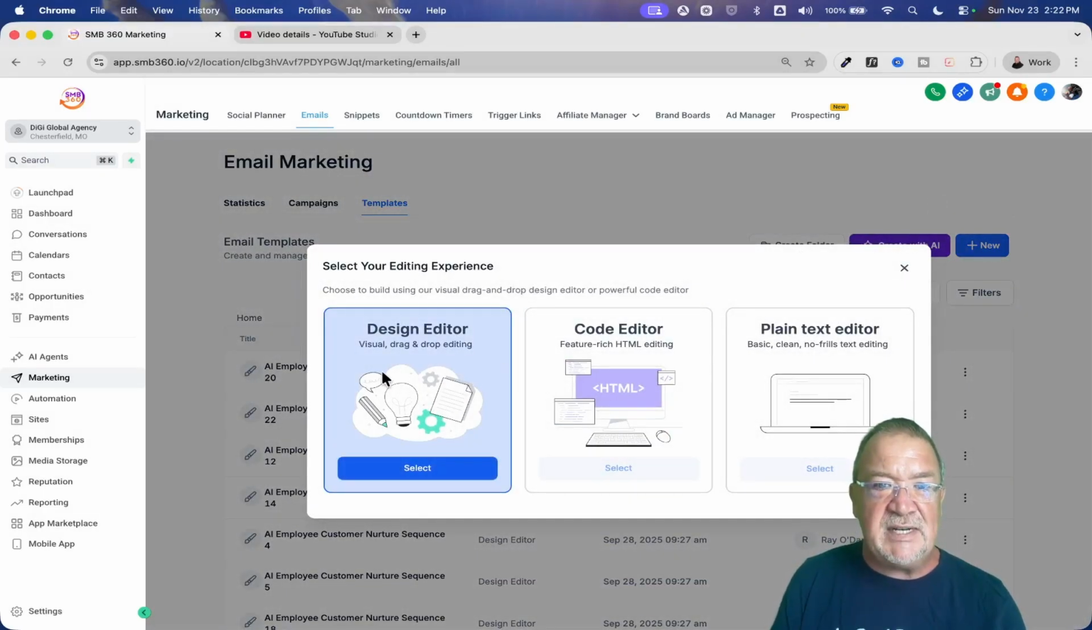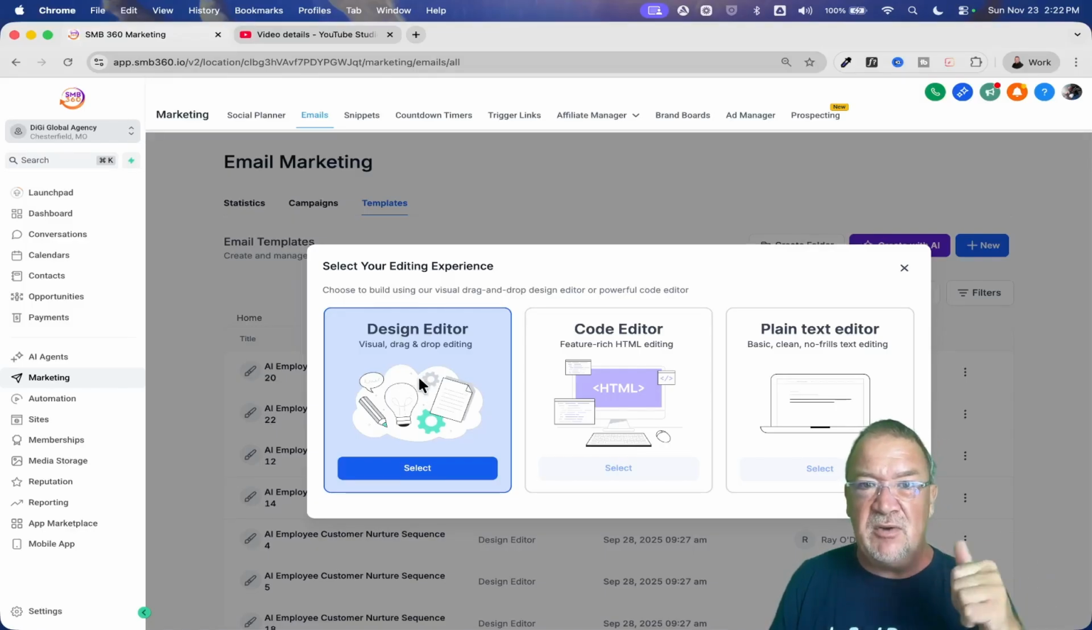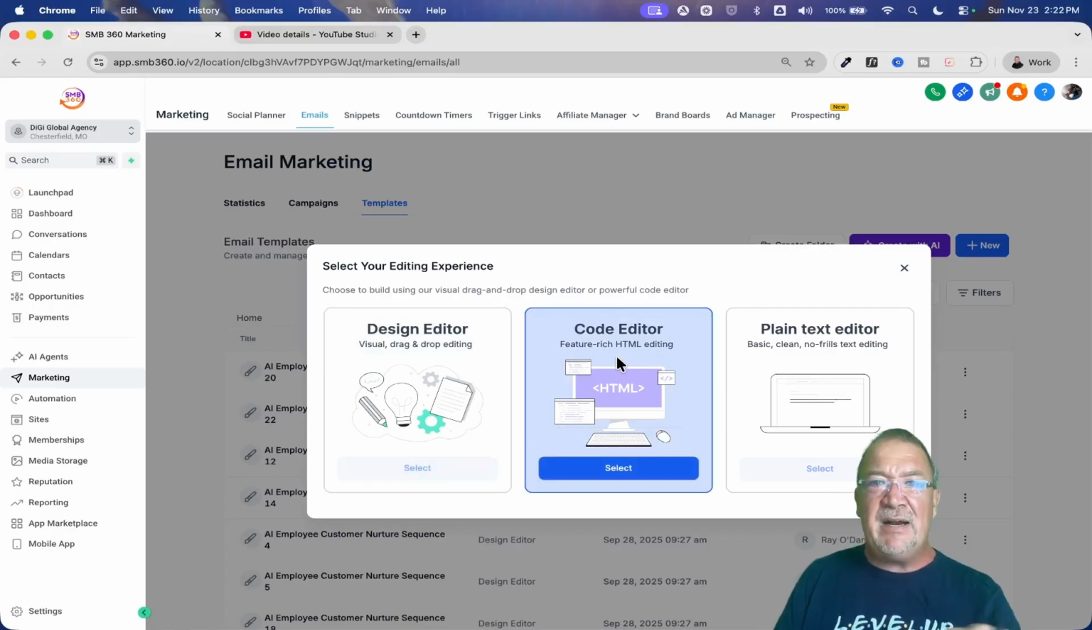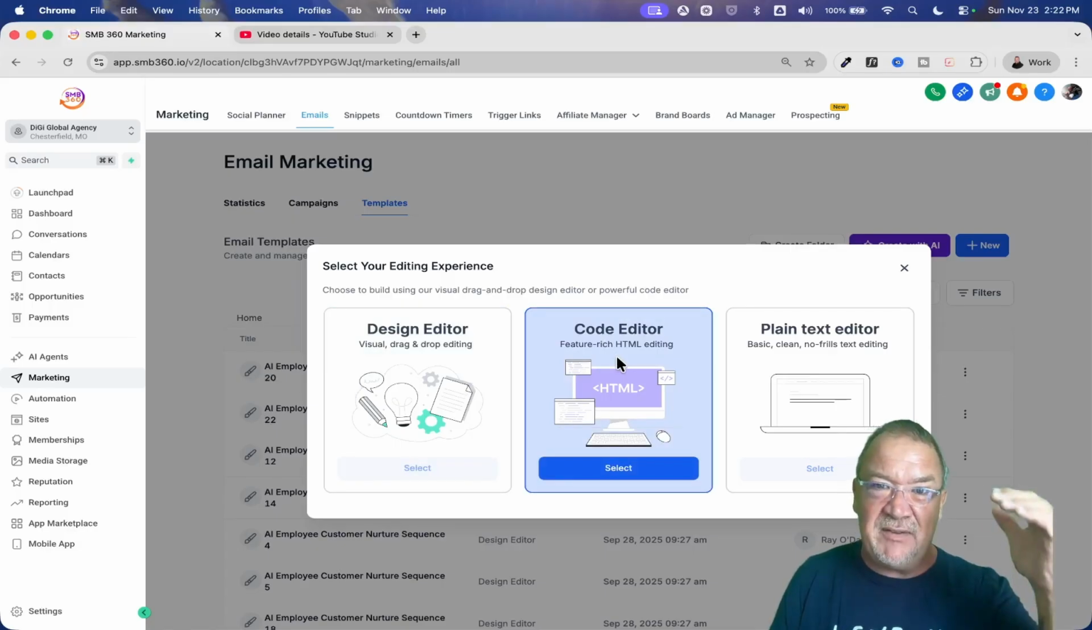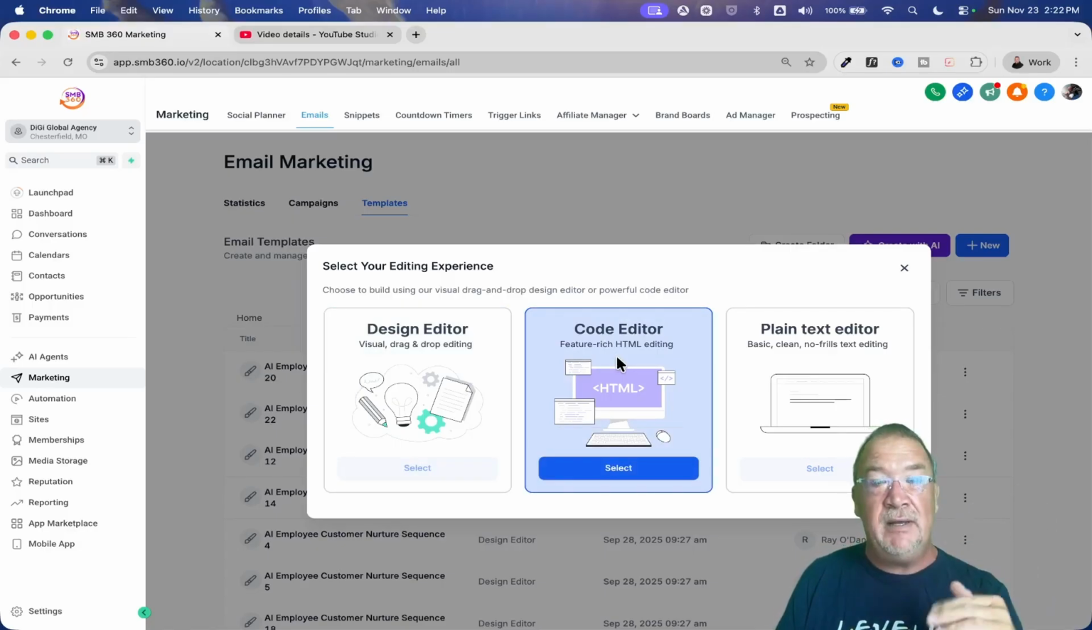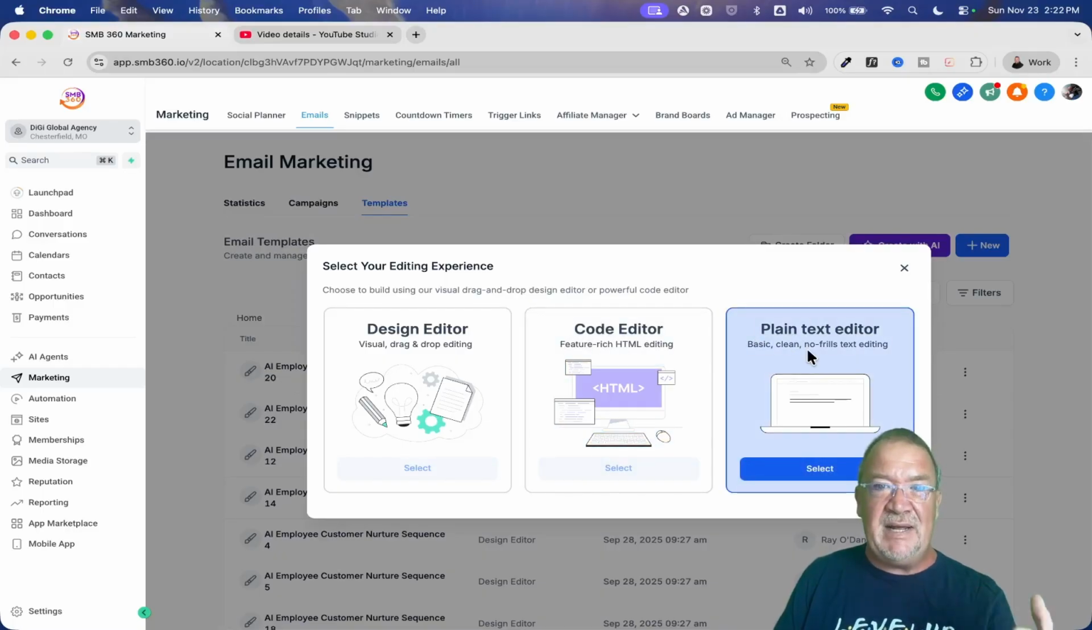where you can use a nice design editor, which is a nice visual editor for creating, like, drag and drop. You can do images, videos, social media, all that cool stuff is in there. This code editor, I've never really quite used, because you have to manually code everything, and I don't necessarily want to do that with my email coding. Or you can do something in a plain text editor. So you can do any one of those three here.